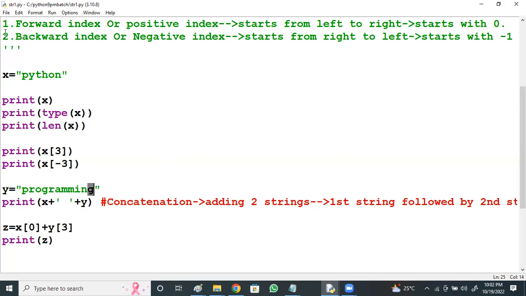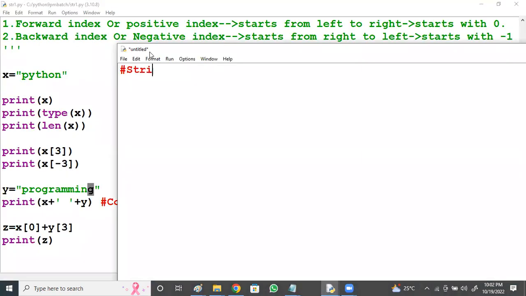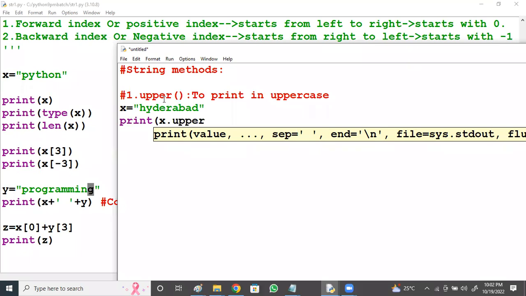So we no need to write huge codings here for strings, right? We have got many string methods, and we don't need to write codings for them. For example, the first one, upper, to print in uppercase. X equal to Hyderabad. You want to print this in uppercase, right? Hyderabad in uppercase, X dot upper.